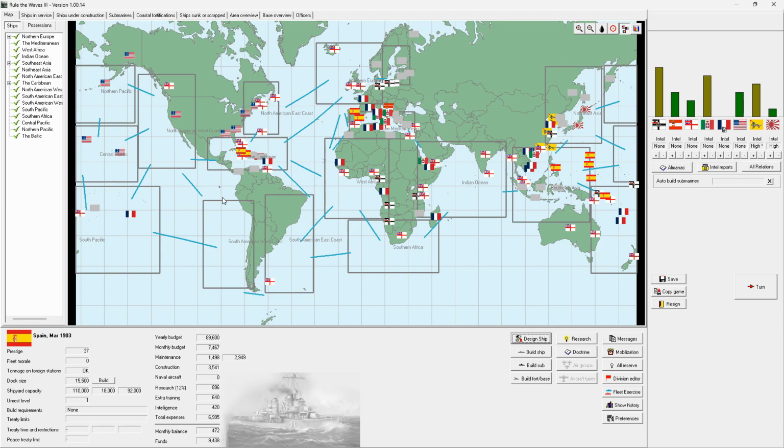And welcome back to Rule the Waves 3, where we continue in our efforts to make the Spanish Empire great again. Still, I don't know, pick your time frame. So far, those endeavours have been somewhat thwarted by the game engine.